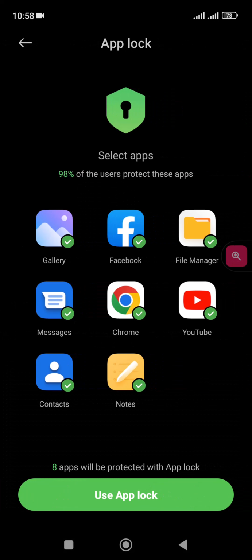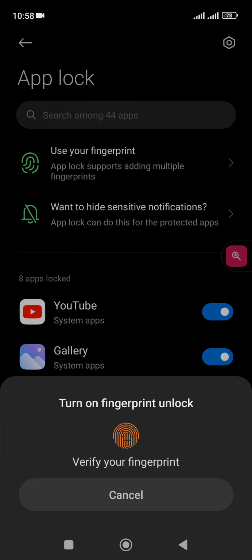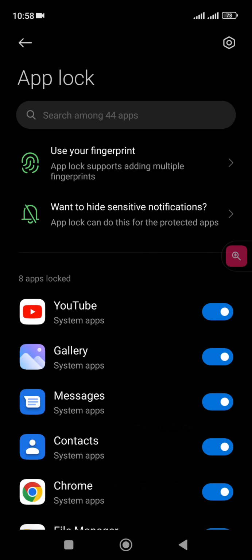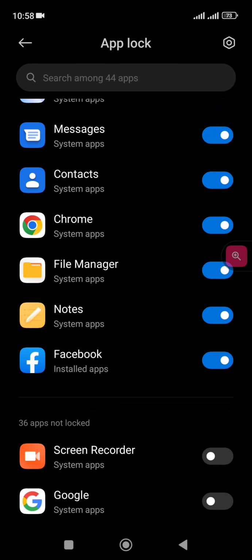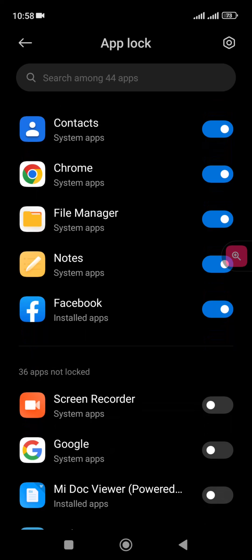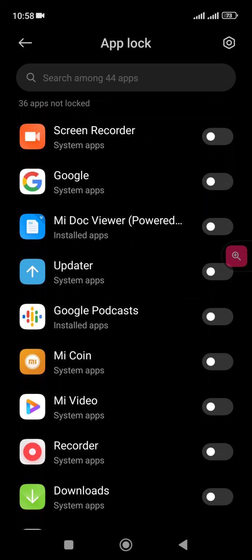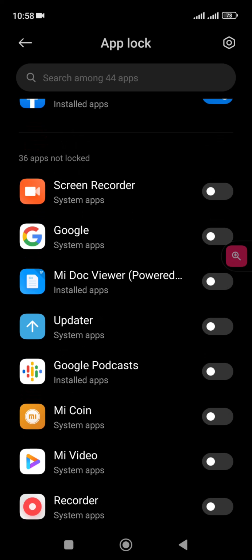Now this portion appears, where it has already indicated some apps which it intends to lock, like my gallery, Facebook, file manager, messages, Chrome, and the like. To confirm, you say use app lock. Fingerprint, no, I don't want to use fingerprint at the moment. I've activated app lock in all of these apps: YouTube, gallery, messages, contacts, Chrome, file manager, notes, and Facebook. If I want to include more apps, I have to toggle each app on or off to include it in the app lock.